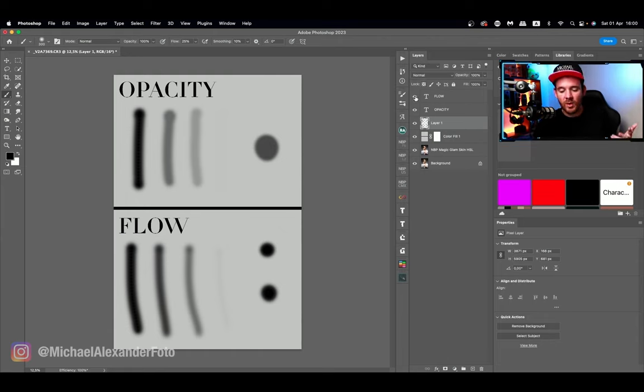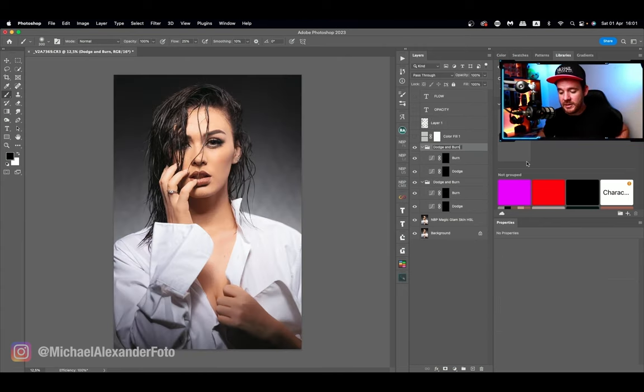Now, let me show you an example on an actual image and what I mean when we use it in dodge and burn. Now, we did do a dodge and burn video, so if you want to see how to dodge and burn, I definitely recommend checking out that video. I'm just going to illustrate the difference between flow and opacity while dodging and burning.